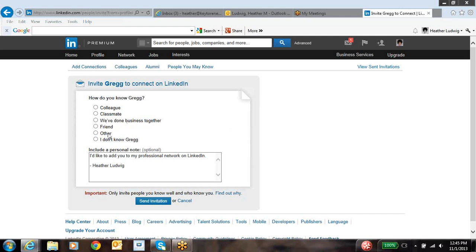I'm a friend or other, and these two, it's going to ask me for his email address that I have to be able to know in order to get access. If I don't know Greg, I say I don't know Greg, and it may ask for an email, or it may not give me access. In any of these cases, you always want to do a personal note.